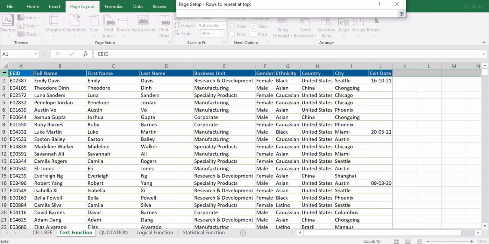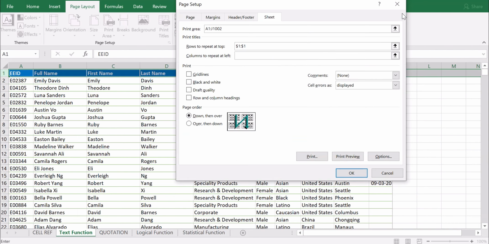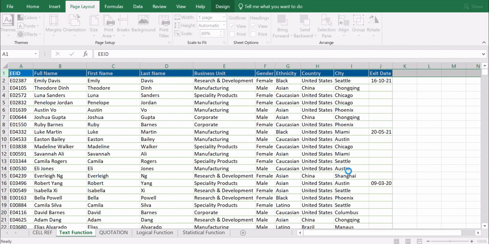So go ahead and click on the row. I click on row number 1. So you can see row number 1 is selected, and then I'm going to go ahead and click on this. When I click on that, now I have rows to repeat at the top as row number 1. This row will be repeated on all my print pages for the other pages of the document. So let's do OK.